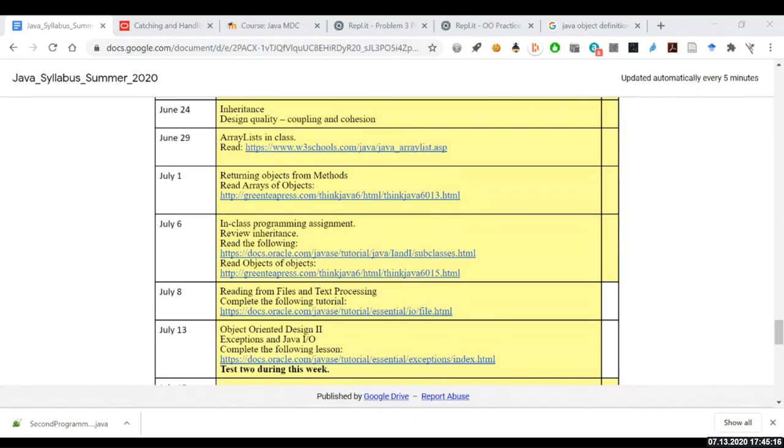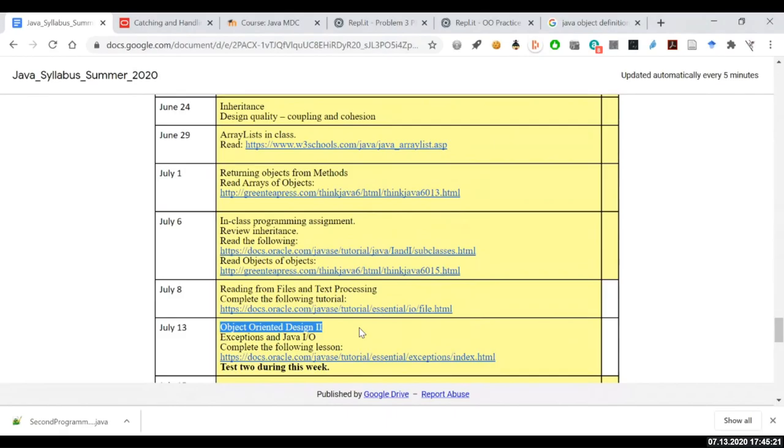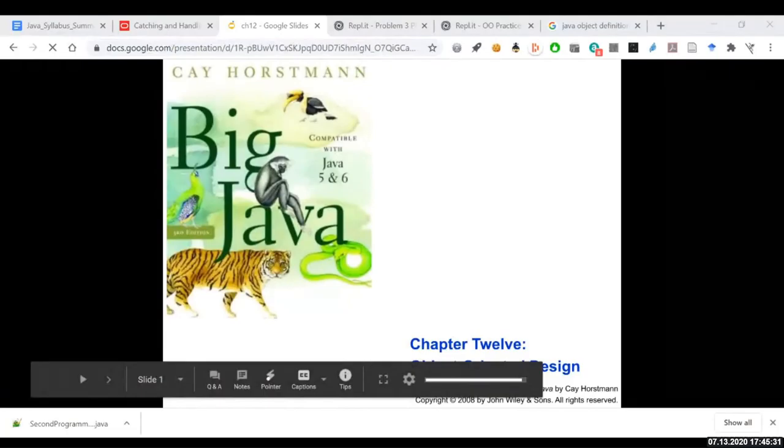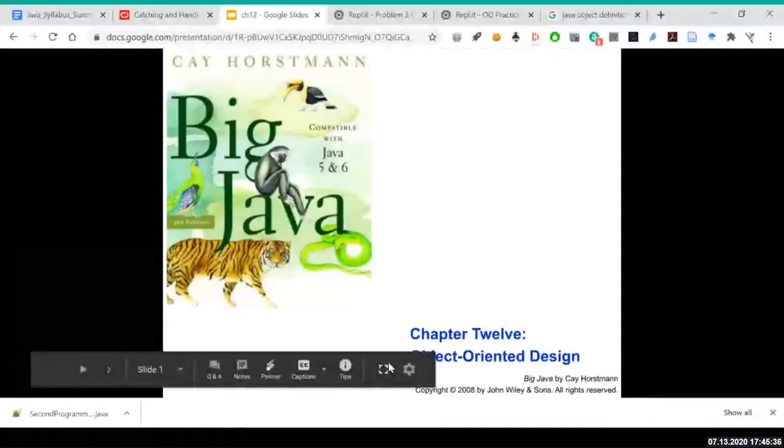Okay, great. And then we're moving on to object-oriented design 2. So let's now go on to this link. Okay. Let's go ahead and click on that link. It should say object-oriented design.